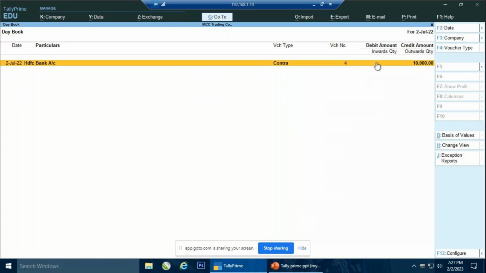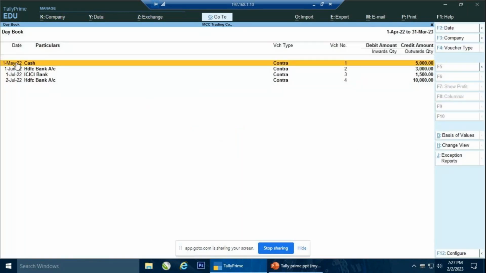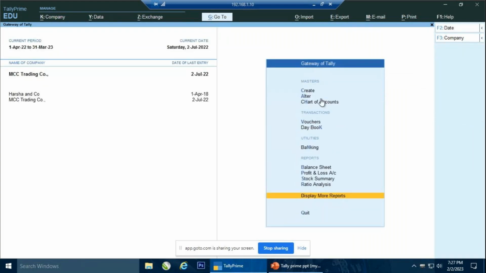So if you people also have tried with different dates, from here press Alt F2 and give the financial year. I don't know in which months I have used, so better you give 1/4 to 31/3. Enter. See, along with the dates, what transactions, contra vouchers I have passed, voucher number, amount, everything it will show. I will show you once again from Gateway of Tally.